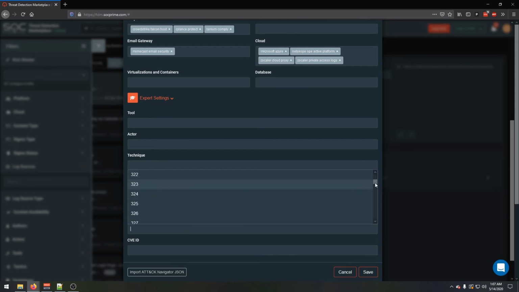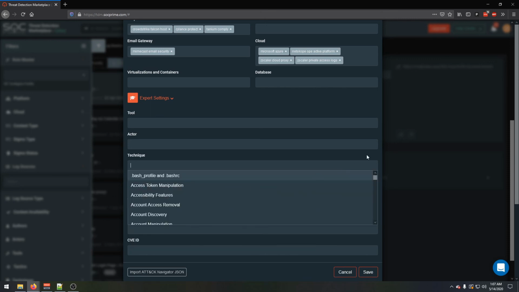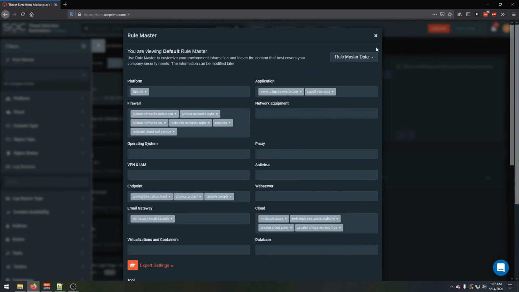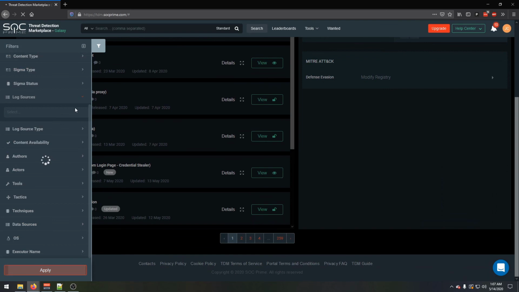You also have a section for event IDs and a section for CVE IDs. So again, this is just a way to narrow down the search even more if you really need to. I've already saved this profile, so I'm just going to close this out, and we're going to select the default profile as a test here.